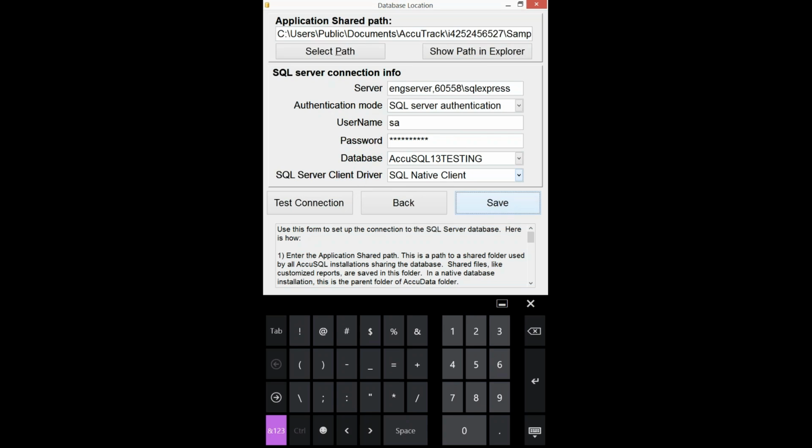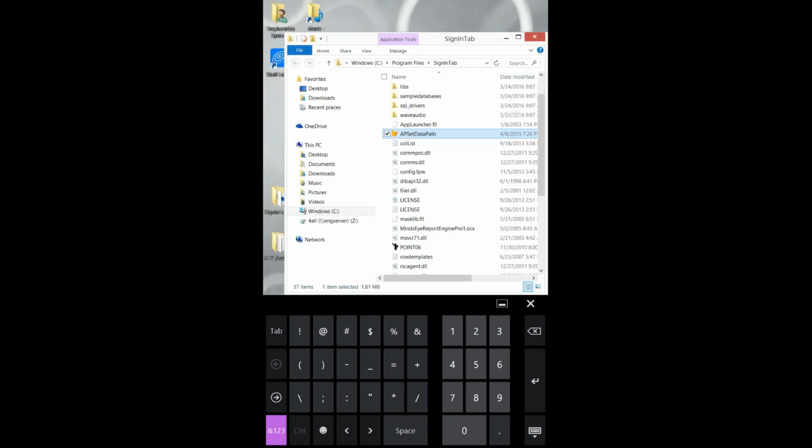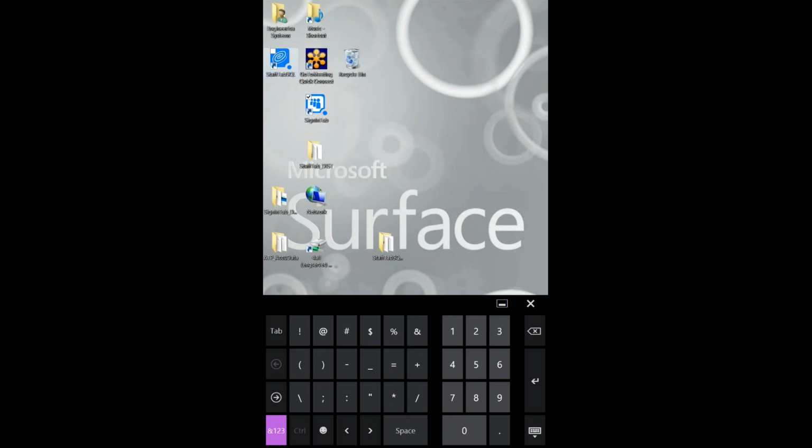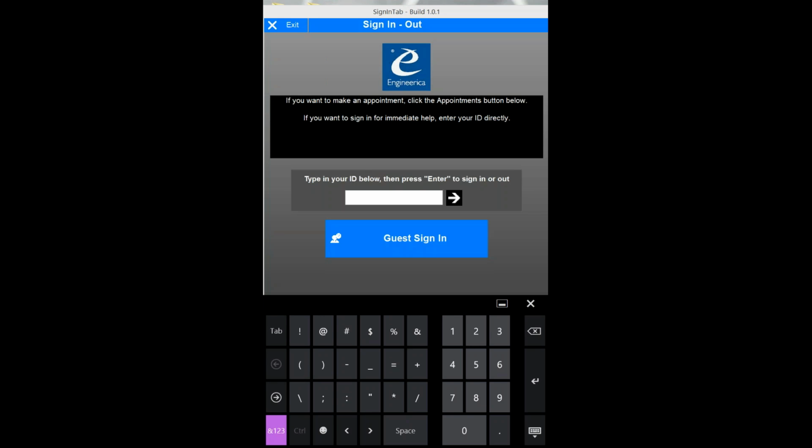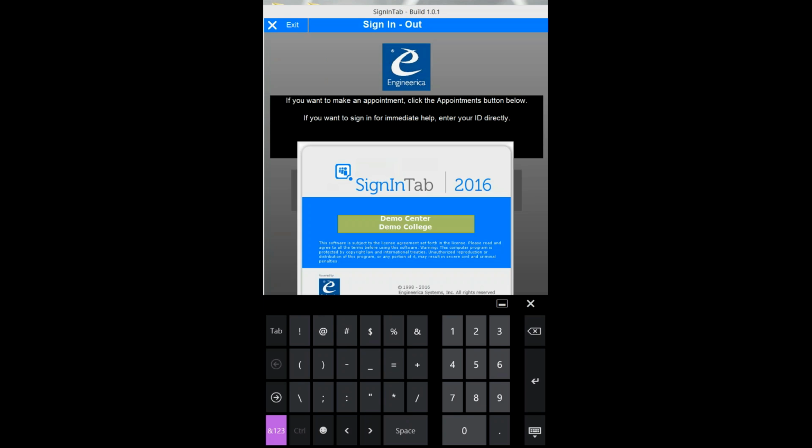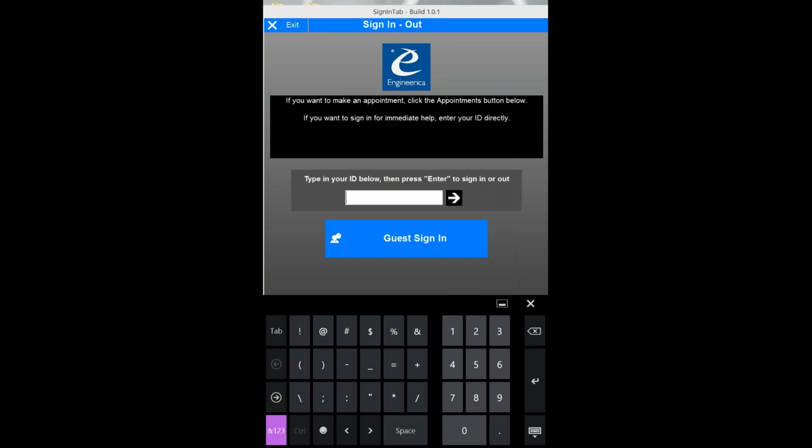Now what I want to do is X out of this program completely. At the top right there, I'll just X out of it. I could run it from here, but I'll just launch it again from my Windows desktop. So I'll tap it here on the desktop, Sign In tab. And then I'm connected to my SQL Server database.